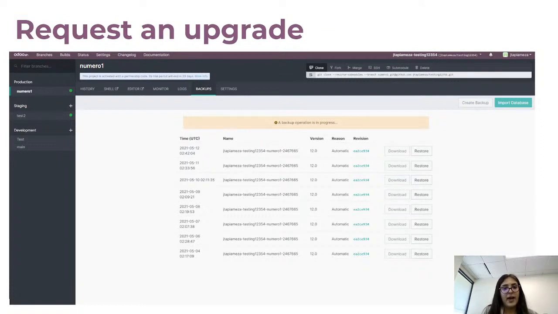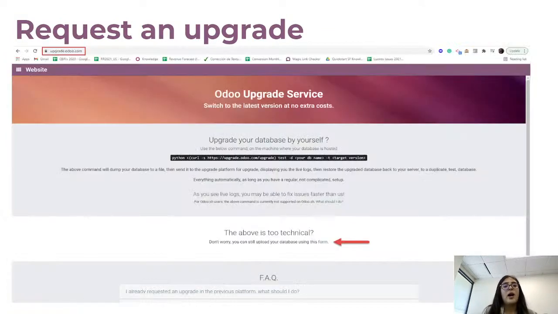Then with this zip file, what you're going to do is go to upgrades.odoo.com. And there are two ways that you can request an upgrade. The first one is a little bit technical. However, the instructions are here and you can review them and go over them. But we also have our more traditional form. And the way to access that form would be by clicking right there on the arrow where it says the above is too technical.